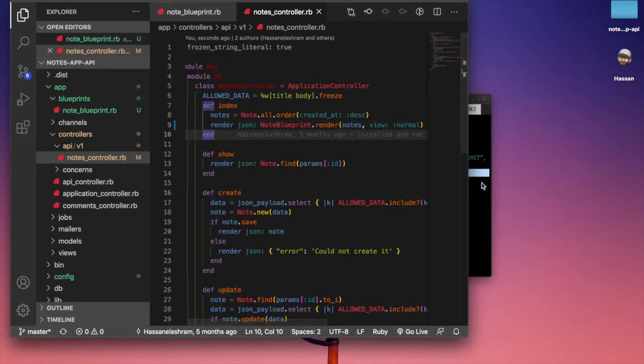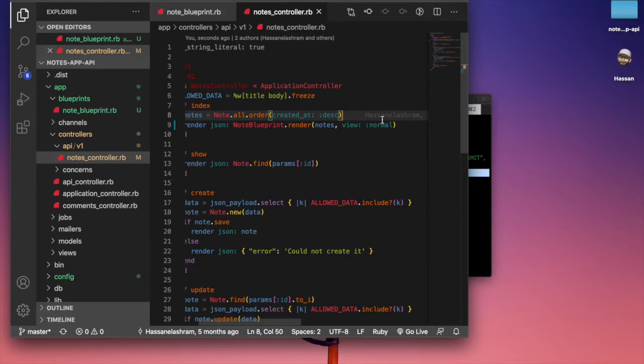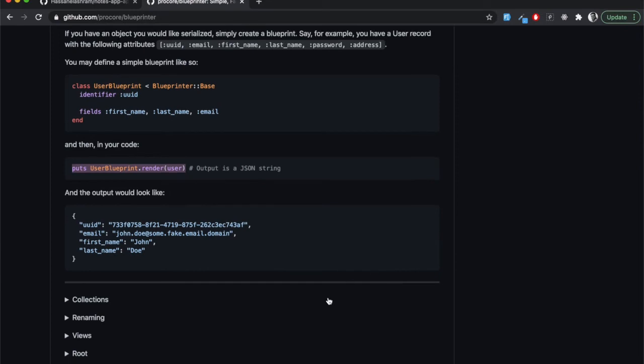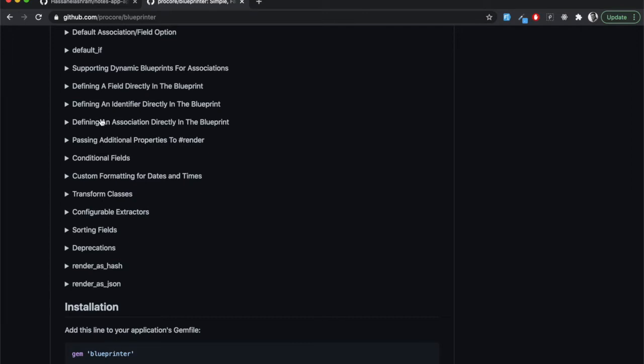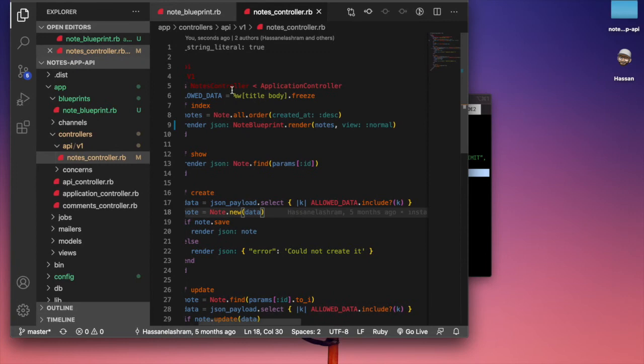Great. So in the seeds, I think I created only one comment. And so what happens if we actually want to see that comment on there? So we don't see them, and we want to see the associations. So we can actually look at the documentation. And I think there is a section for associations. There it is. And so you can actually pass in within a view association, what is the association and which blueprint it's referring to. So in that case, we don't actually have a blueprint for comments yet. So we will need to create it first.